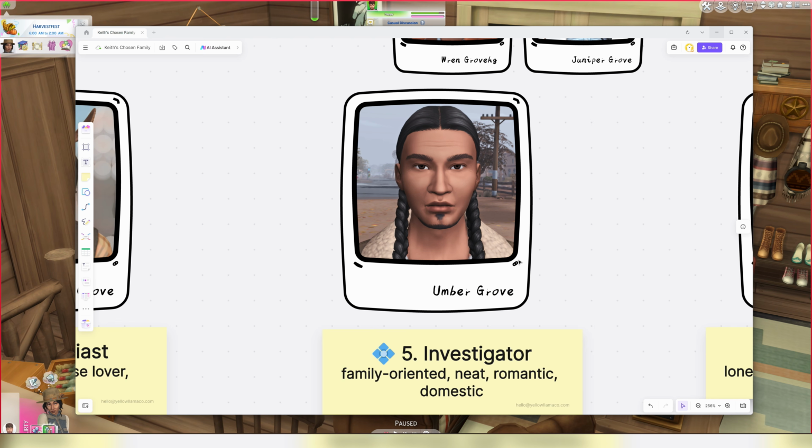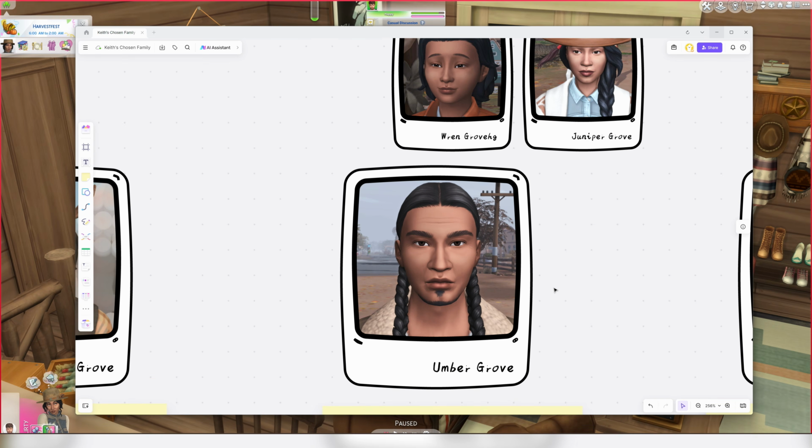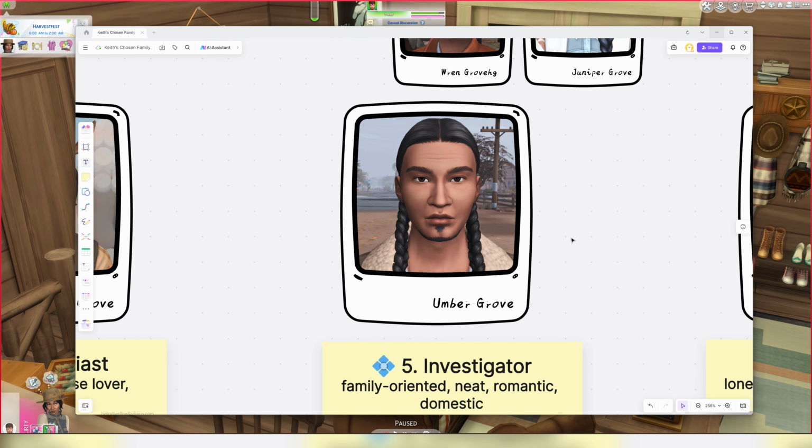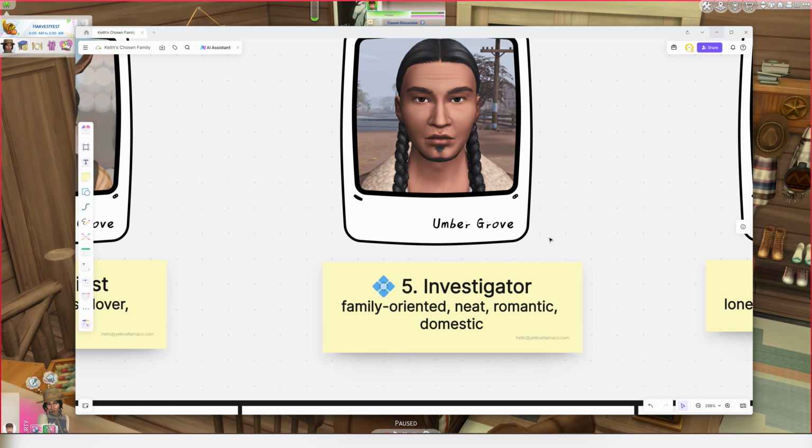Then we have Umber Grove, who we just now saw came in at the door. He is the brother of Sienna, future brother-in-law of Keith. So he's going to be a very important part of their lives. He also has a wife, Juniper, a son, Ren, and they actually have another little baby son called Louis. But Umber is a type 5 investigator. He's very introspective, and he helps keep Sienna and Keith grounded.